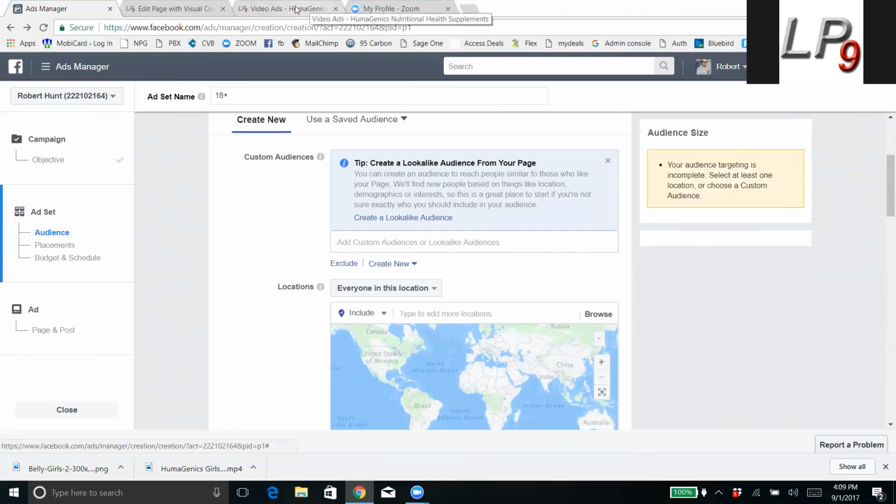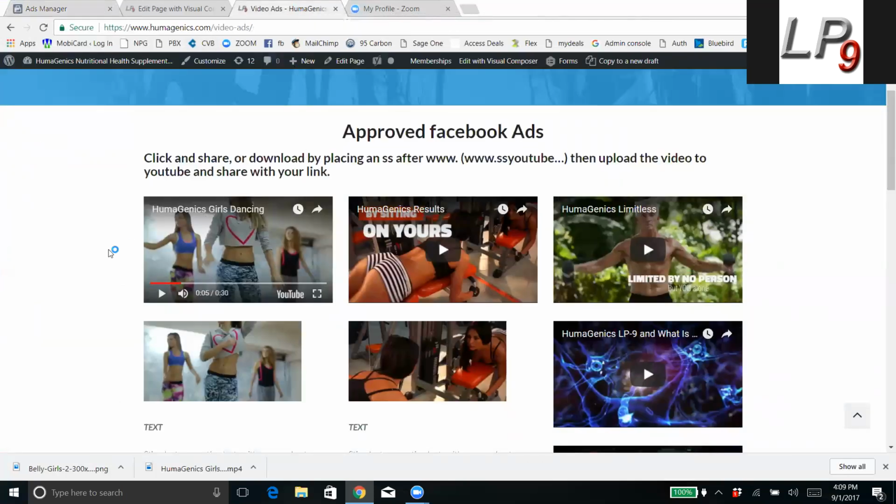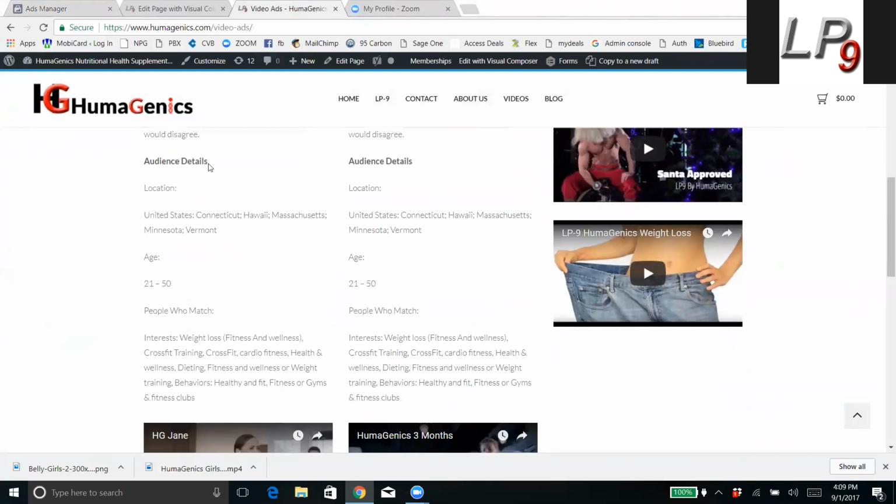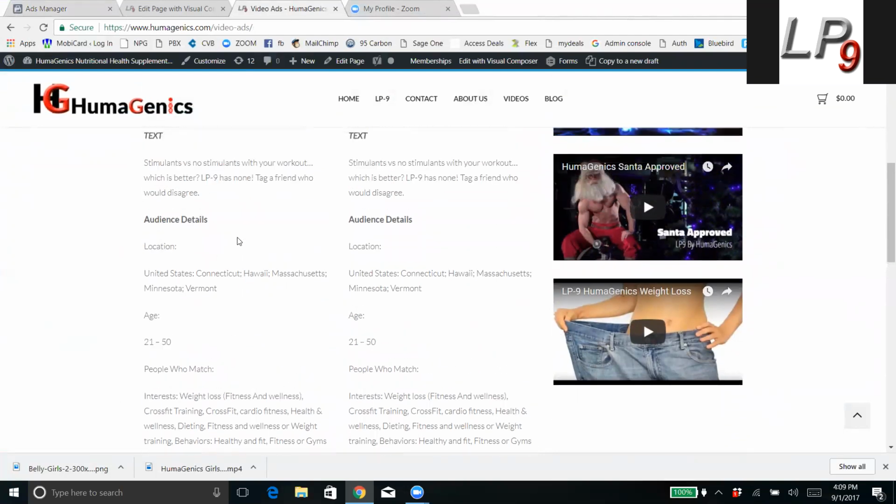So what I'm going to do is go back to my HumaGenics page. I'm going to scroll down. Now, here's audience details, okay? See how it says location? It says United States, Connecticut, Hawaii, Massachusetts, Minnesota, Vermont, okay? So we've got different locations that we can use. Or maybe I want to do the West Coast, okay? Let's say I want to do the West Coast.